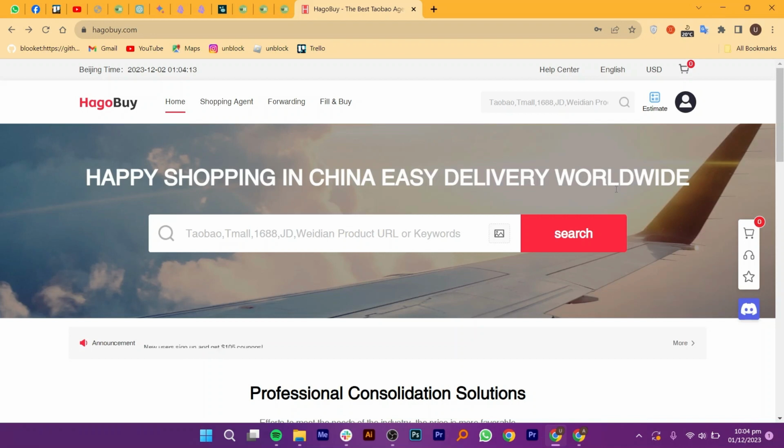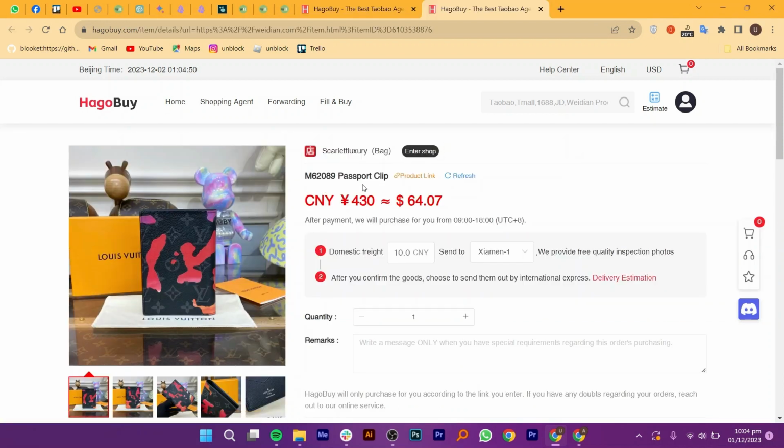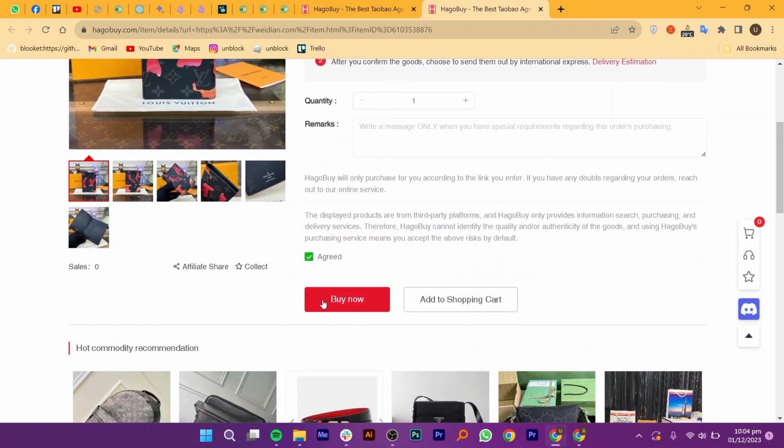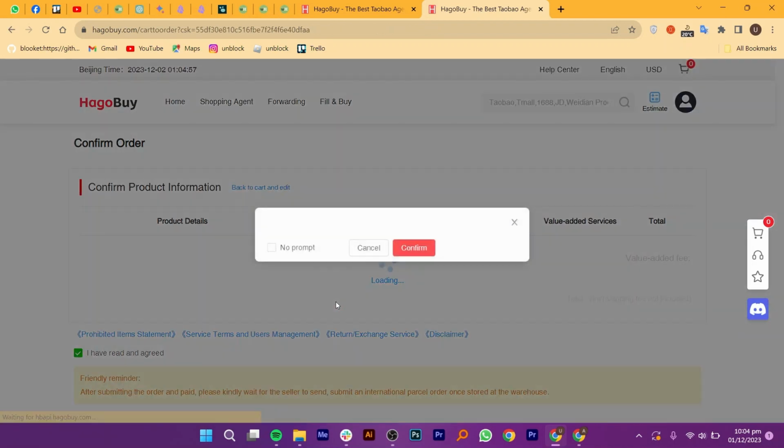To start, open your web browser. Here, search and open HagoBuy.com. Now, search for the product that you want to buy. Click to see its complete details. Once you're satisfied with the product, click on the Buy Now button given on it.